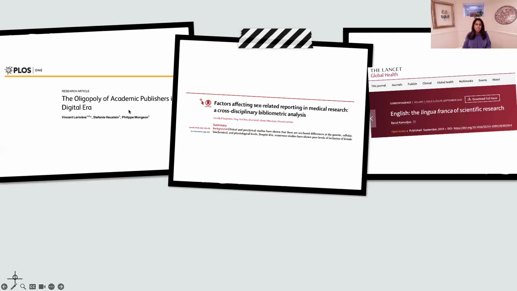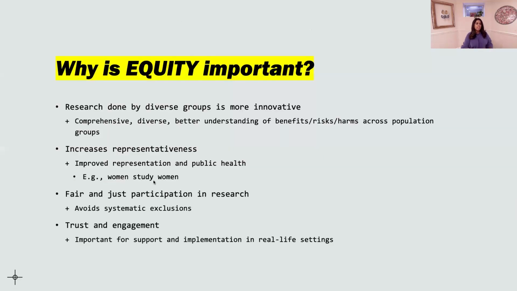Also, papers led by women authors conducted outside of North America, particularly in Africa and in lower impact journals, are actually more likely to report sex-based analysis. And so that is interesting. The research that is possibly most important to a large portion of the population is not published in high impact journals. And so why is equity important?